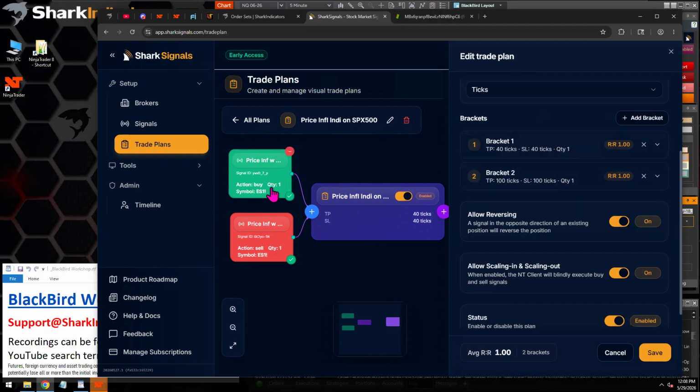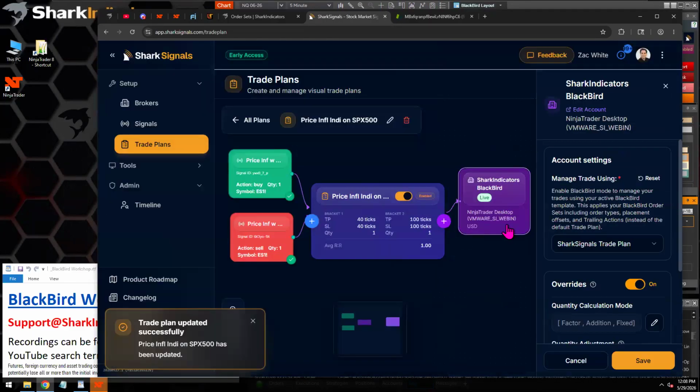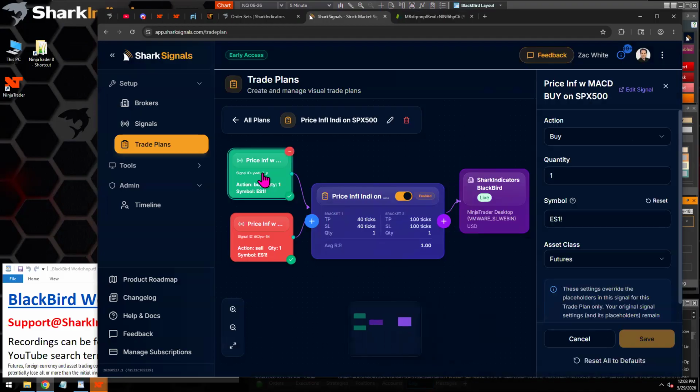But your signal is only sending 1. So be mindful of that. Your signal needs to have enough quantity to fill each bracket there. So right now, only bracket 1 is going to be executed because the signals are only sending a quantity of 1. So the signals would need to be updated here. Let's save that. Let's close that out. So it's increased the quantity there.